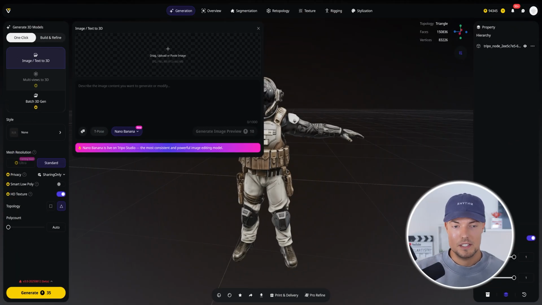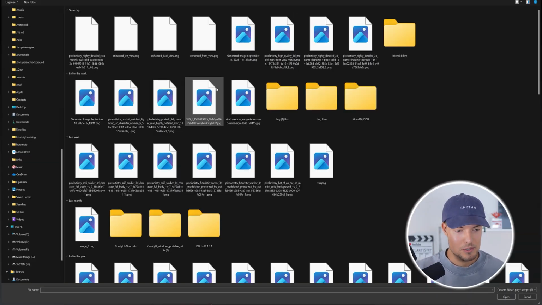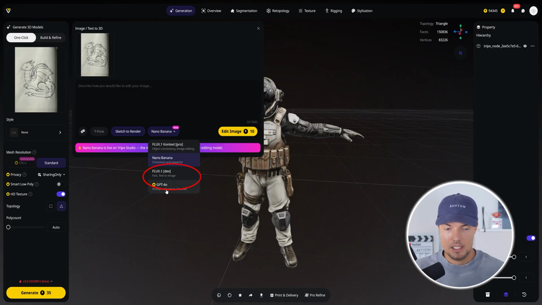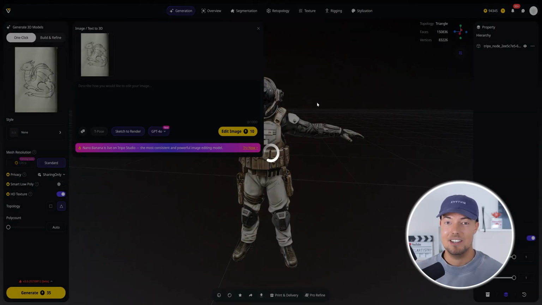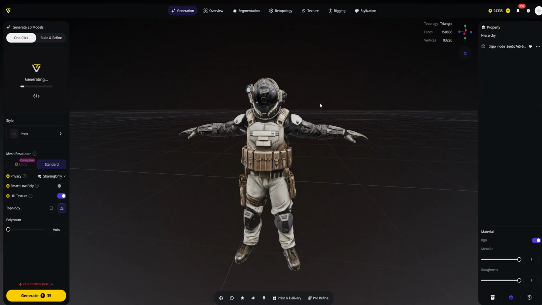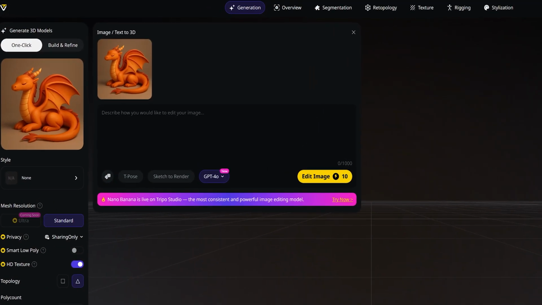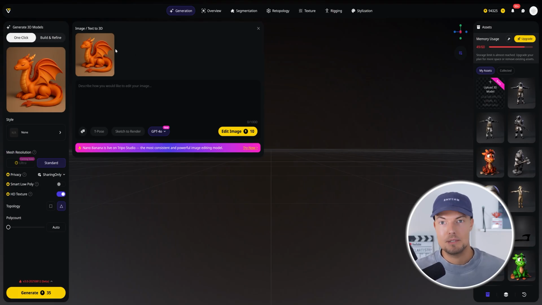To do that, we will simply click upload again, then choose our image, which is this one here in this case. And then the only thing we really need to do is click on Sketch to Render, switch from Nano Banana to GPT-4.0, and then click directly on Edit Image. It will then transform our sketch into an image that we can then use to generate our 3D model with. And once it's finished, as you can see, we get this really amazing dragon, which I think is really impressive.